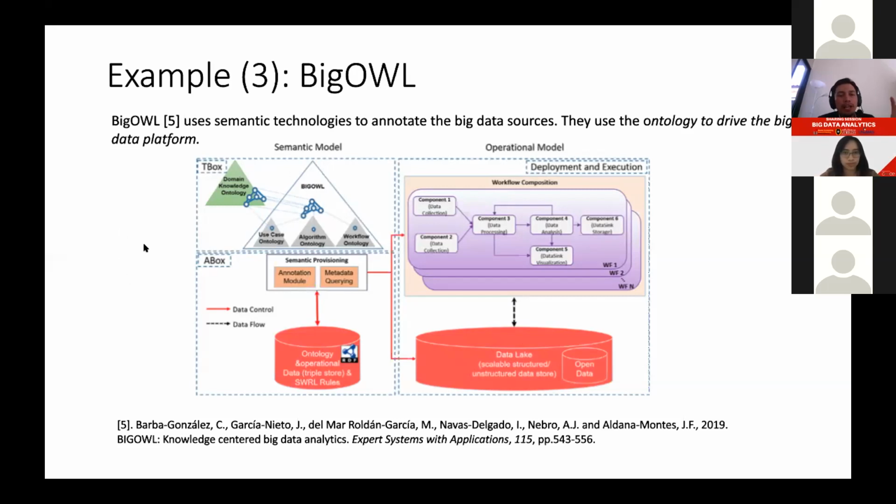Not only helping users find the right data by using metadata, BigOWL also helps users enrich the data lake. It's quite interesting because you know that the data lake is already big, and you want to enrich it. It's like you have a lake full of water and then you add more water to it. BigOWL can do it.